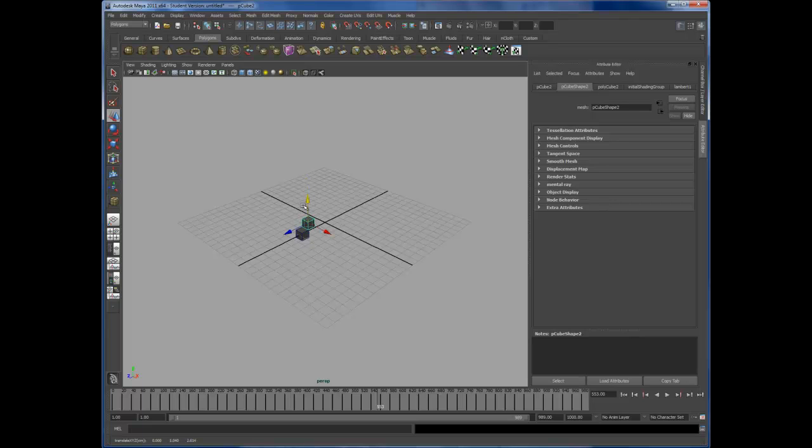And next lesson, we'll get into more in-depth modeling techniques using such things as the extrude and edge loops. So until then, enjoy the program and get used to the interface and how to move through it.